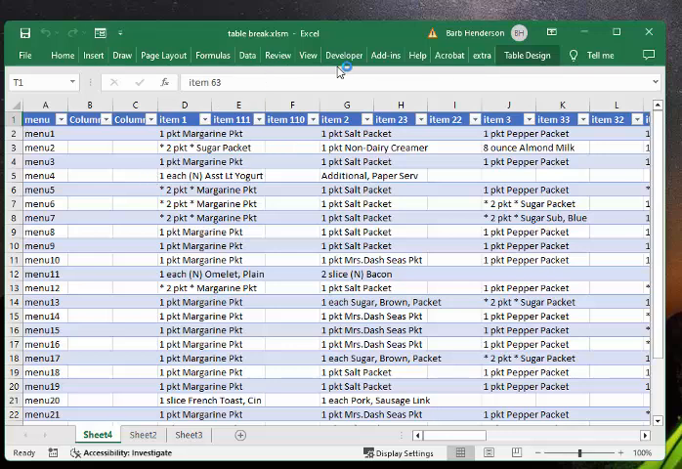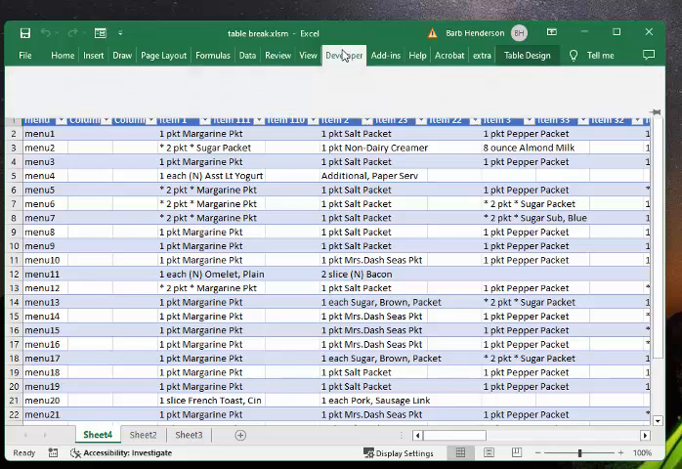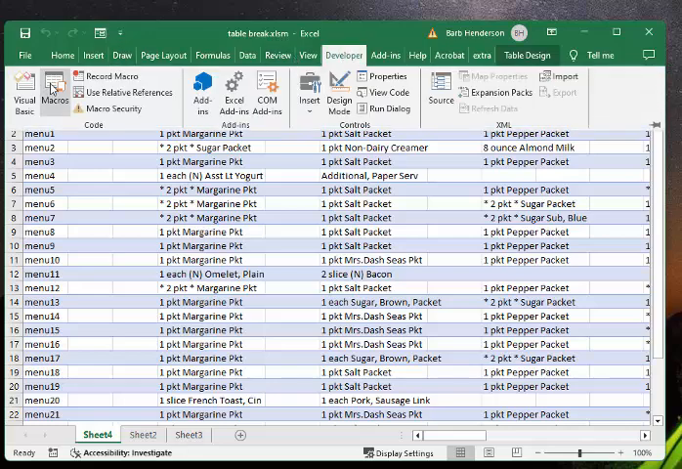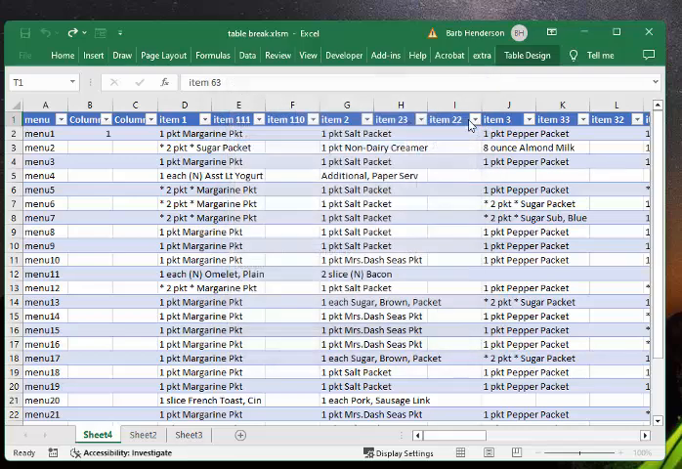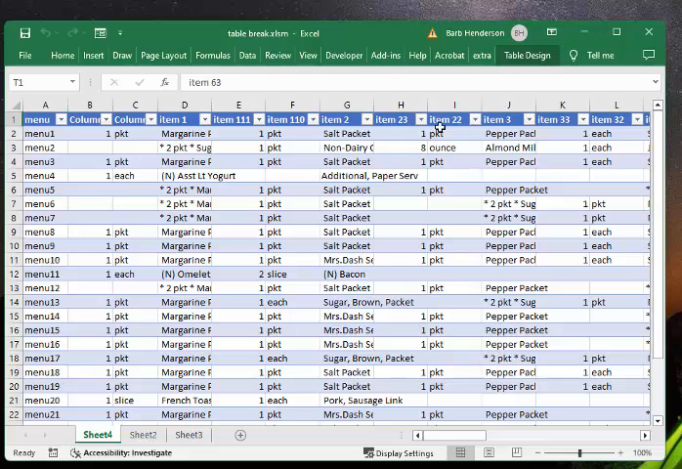So now let's go to my Developer tab and let's go to Macros and let's run Split Cells. And there you go. Now we have everything broken up so it's easy to read. So we have one packet, or one each, one packet, and then you can see what you're doing here. So let me show you what the code looks like.